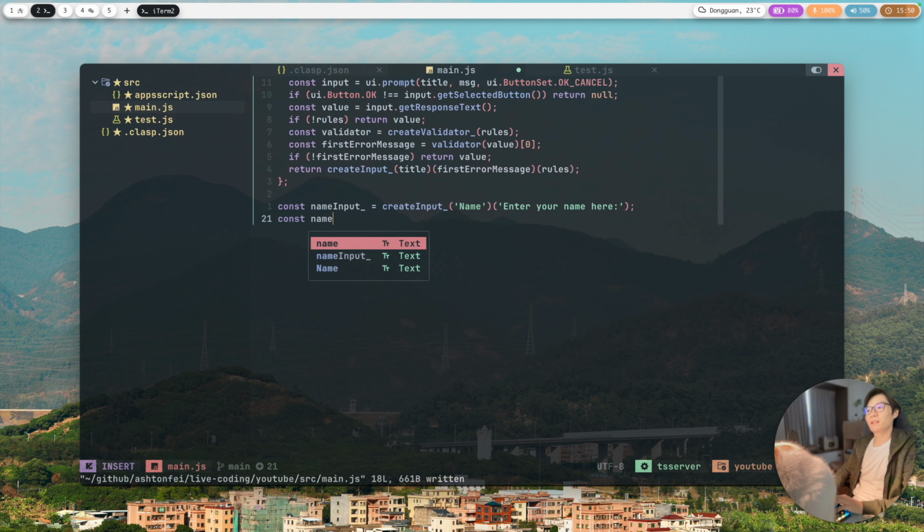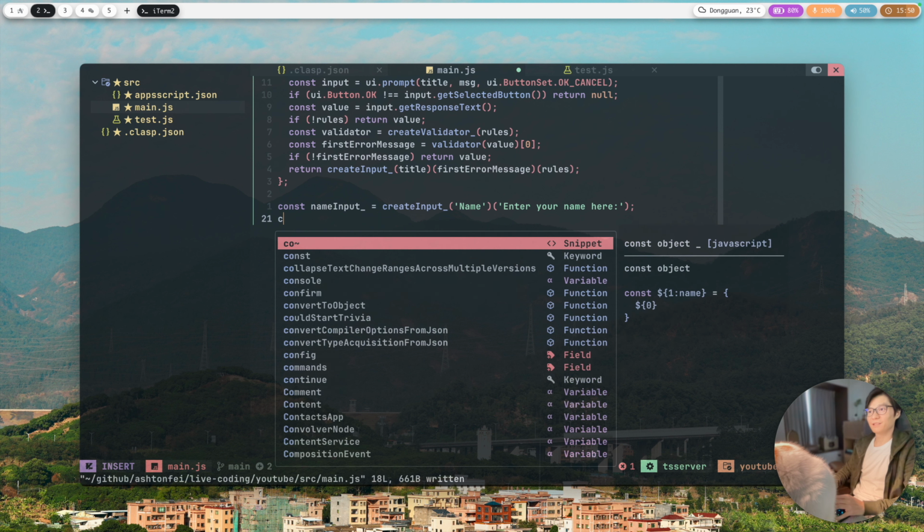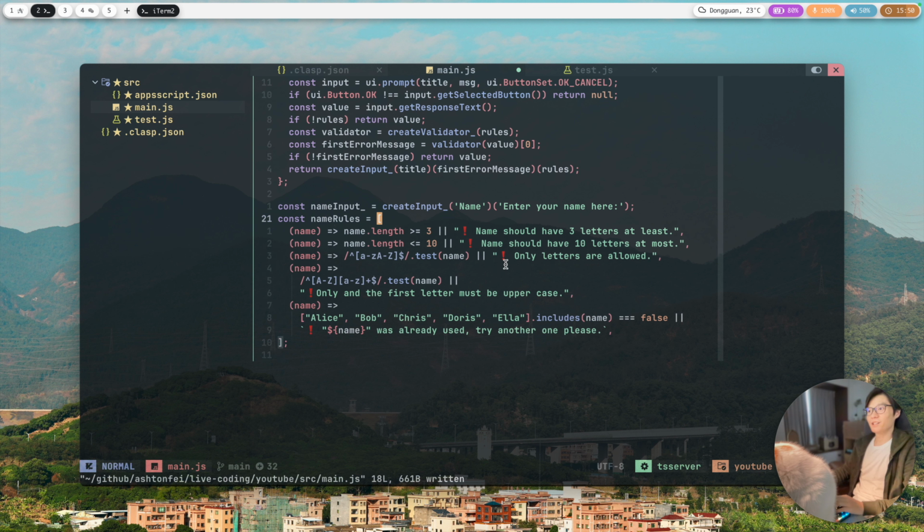And I'm going to set the name rules. I'm going to copy a set of rules here because this is kind of difficult to define and time consuming. Like I gave in that test example, we can validate the length of the name, right? So if it's longer than 10 letters, we can validate that. We can also validate that we only allow them to enter letters, something like that.